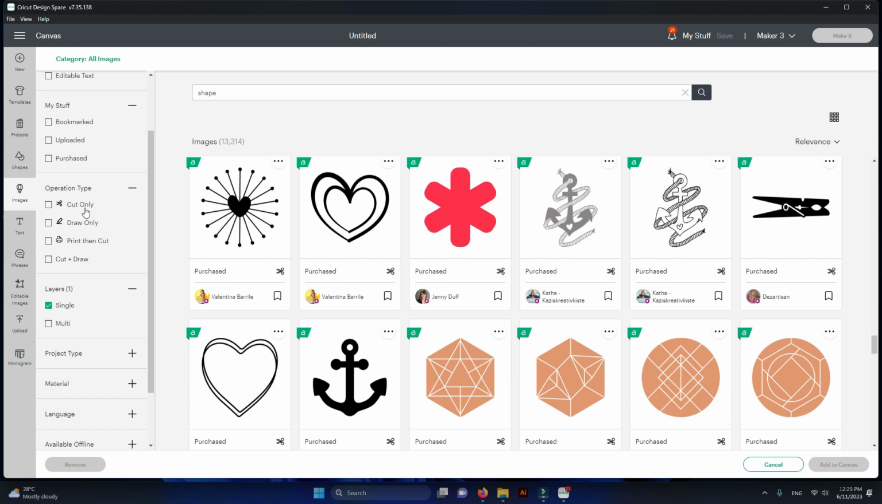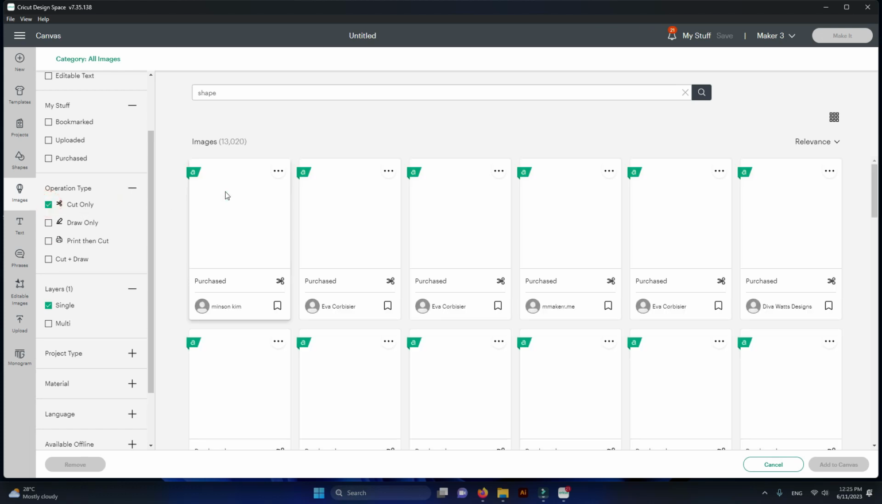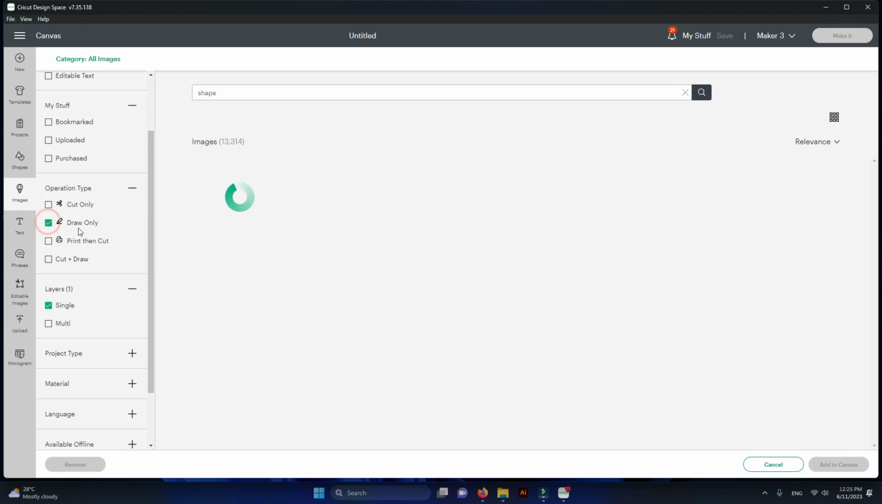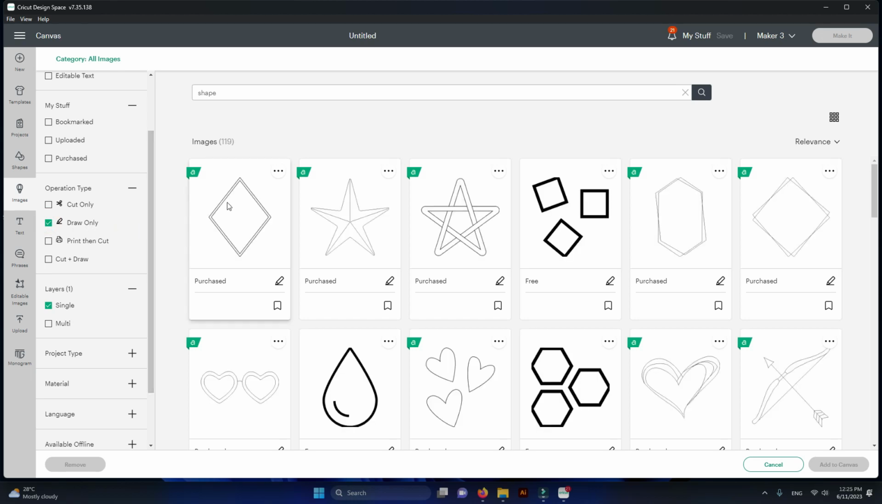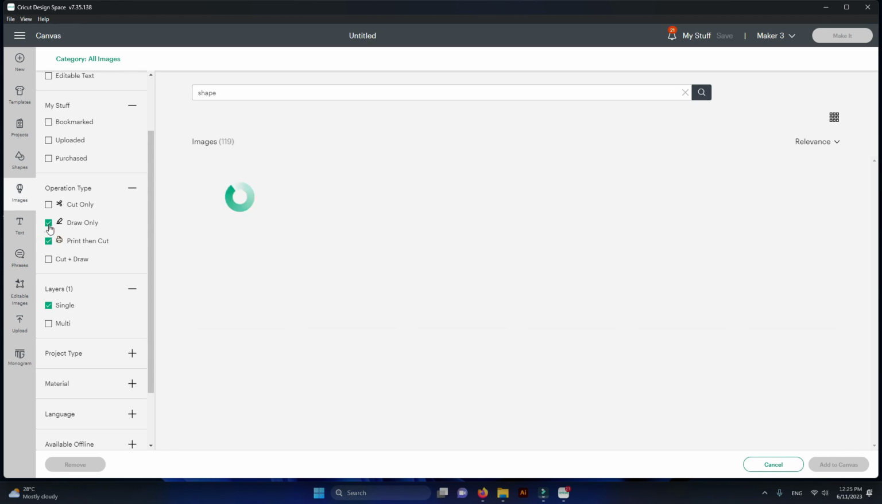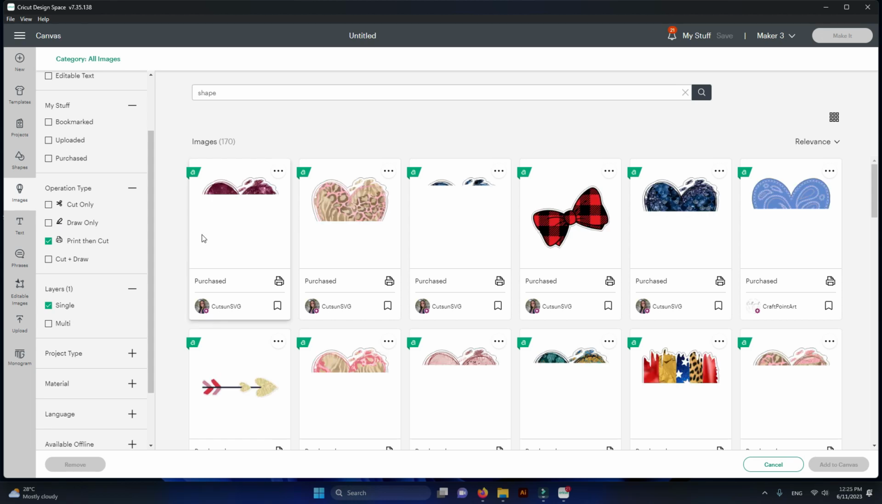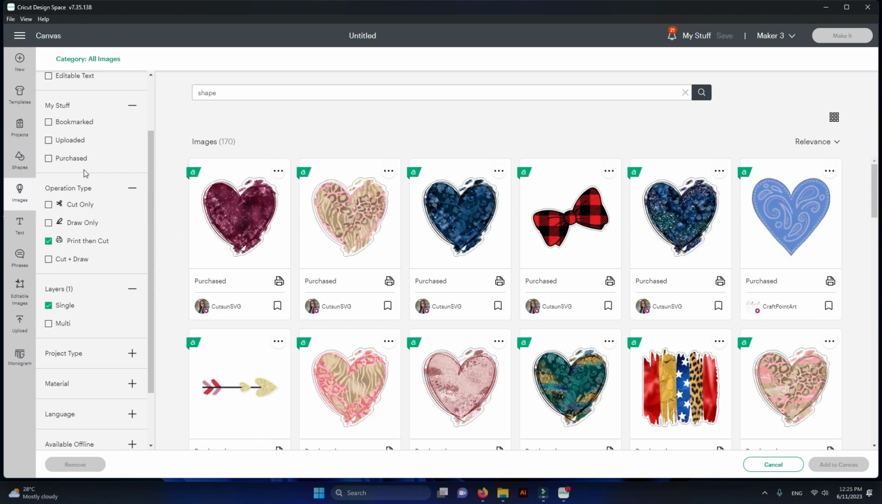There is something called operation type. When you press on that, you can press cut only, so it's going to show you images that can be only cut. There are images which can be only drawn. If you insert your Cricut pen into your machine, these will be drawn. There is some feature called print and cut, so you can print these images and then you can cut. So your search is also very, very well designed.